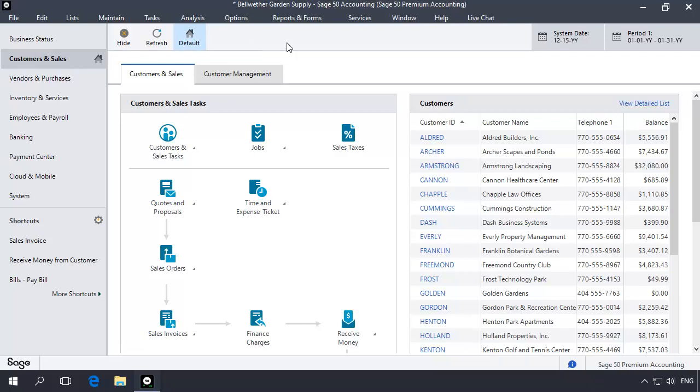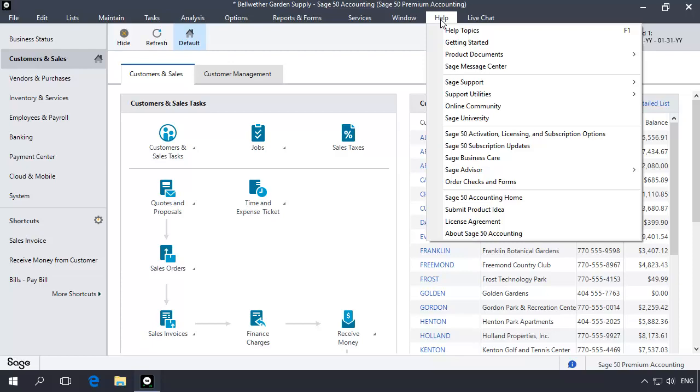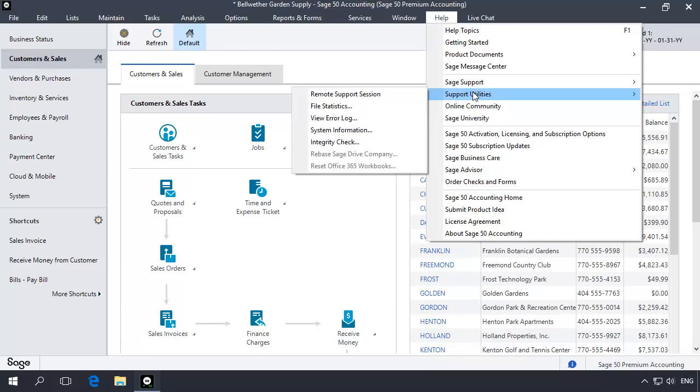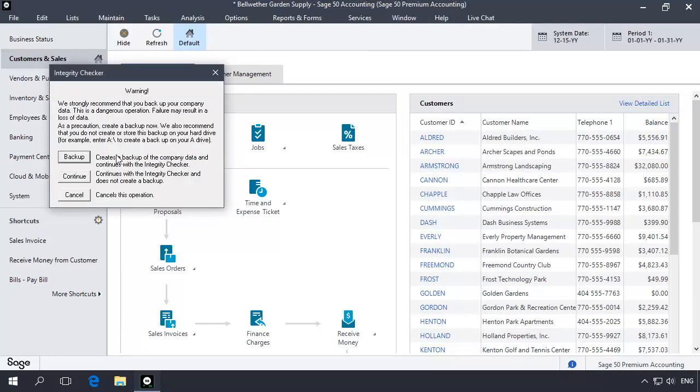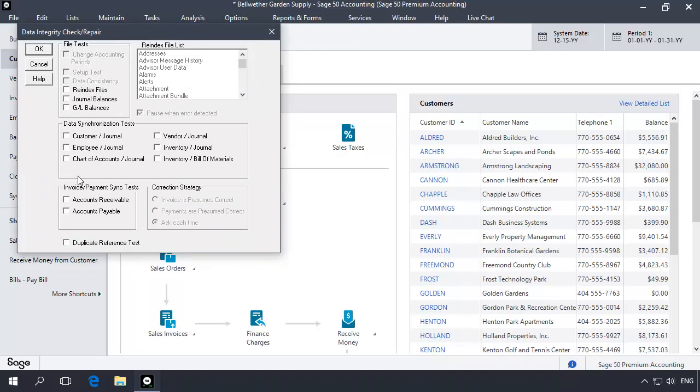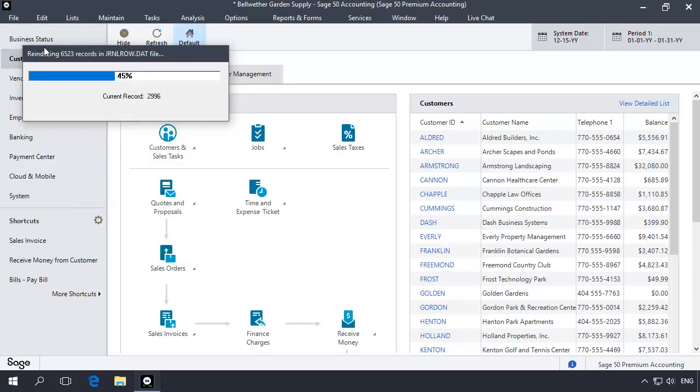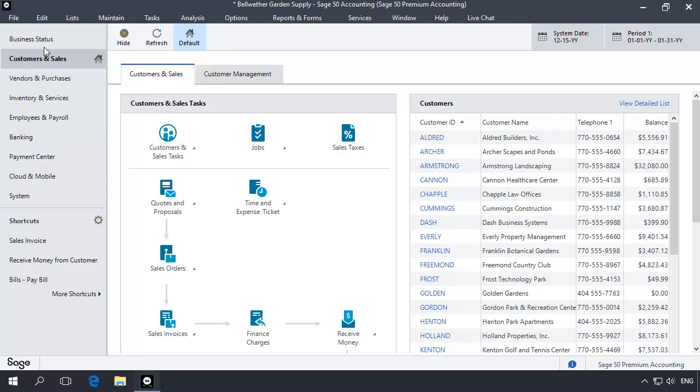Once again, select Help, Support Utilities, and then Integrity Check. Click Continue. Check the Reindex Files option. In the Reindex File list, select JRNL Rows, and click OK. When it's finished, you'll be placed back in the program's main window.